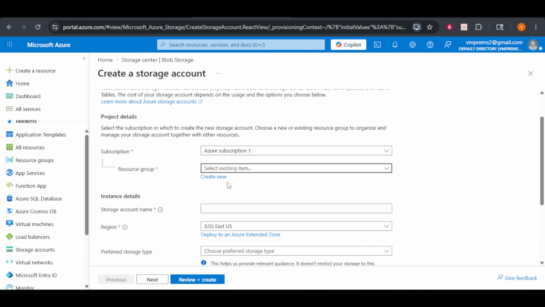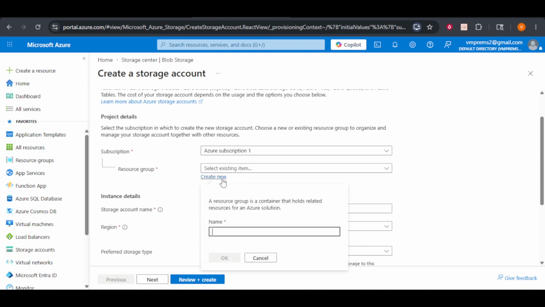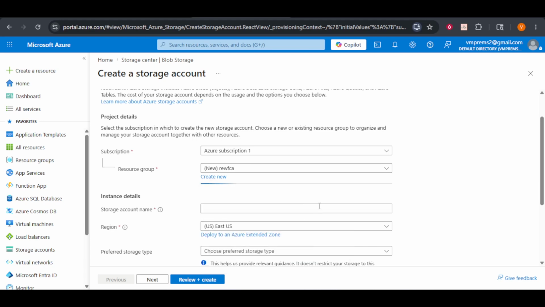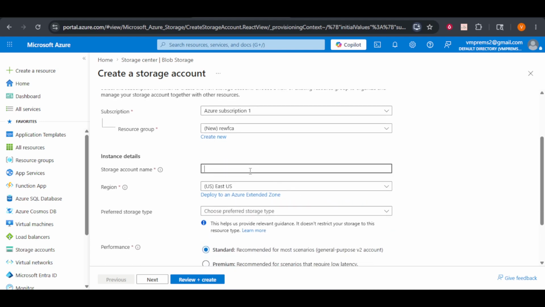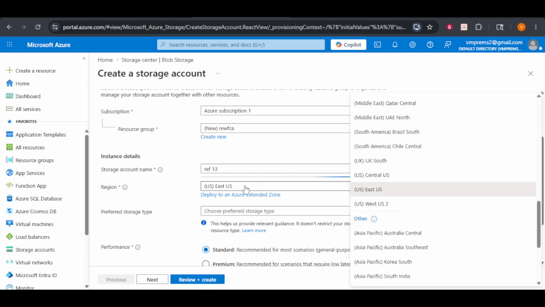After setting your subscription and resource group, you'll need to provide a unique name for your storage account. Keep in mind that this name must be globally unique, as it becomes part of the URL that Azure uses to access your storage account. Next, pick a location. This is the region where your data will be physically stored. Choose a location close to your users to minimize latency and improve performance.